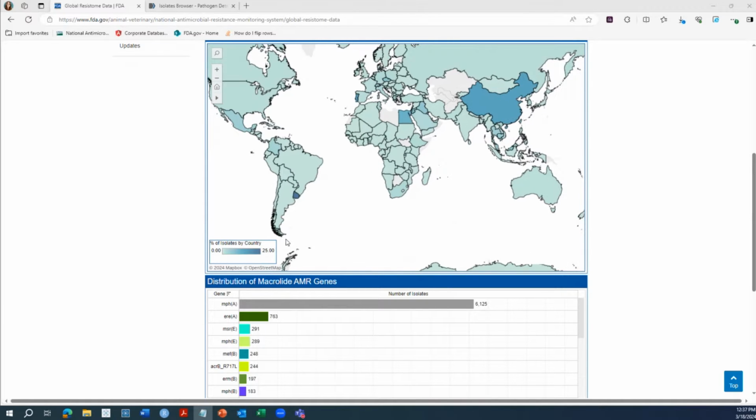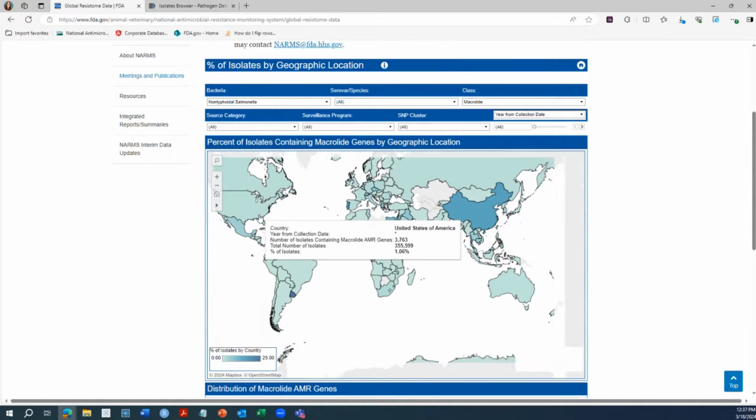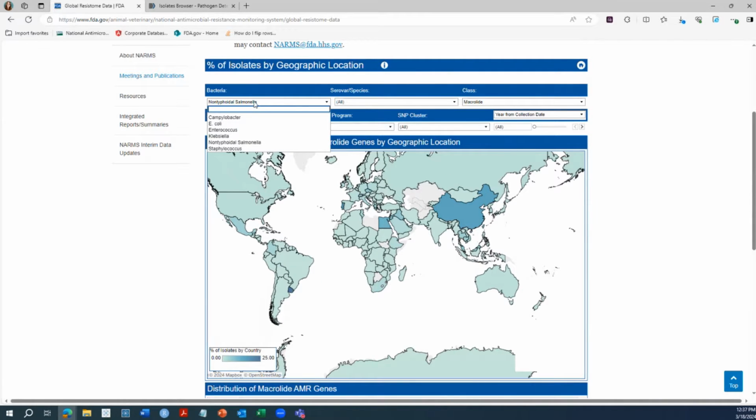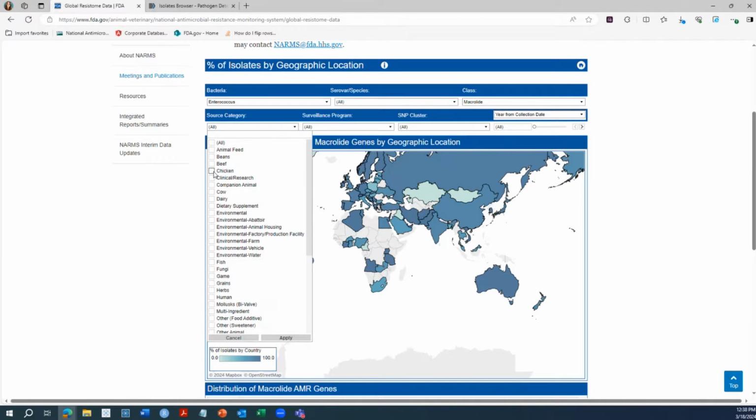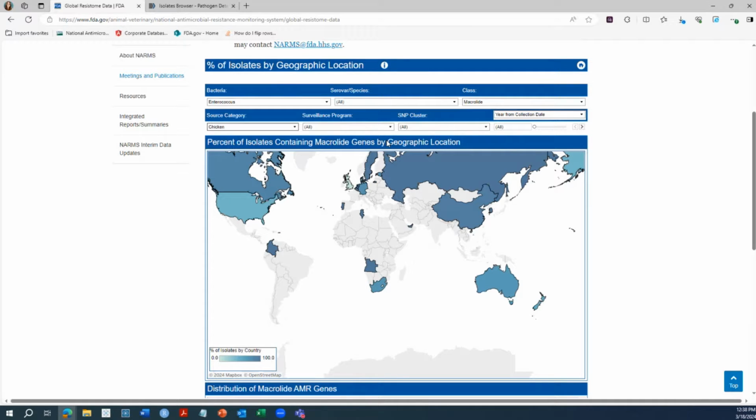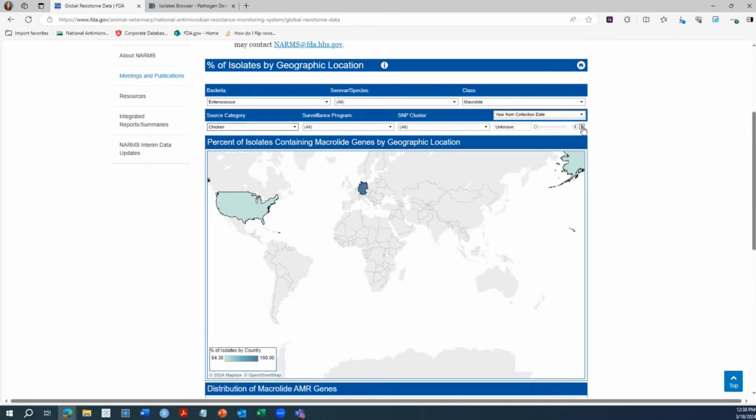So this time, let's look at Enterococcus. And specifically, let's look at isolates from any chicken sources. And see the percent of isolates containing macrolide genes by country. I can now click year by year using this last filter and see how the percent of isolates has changed over the years.